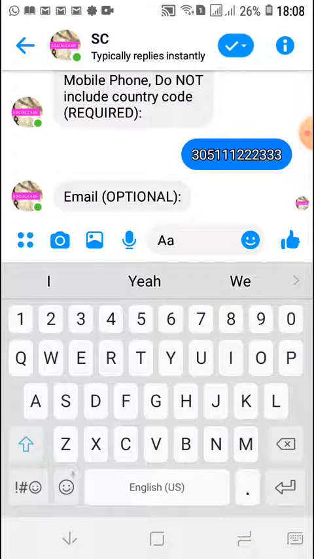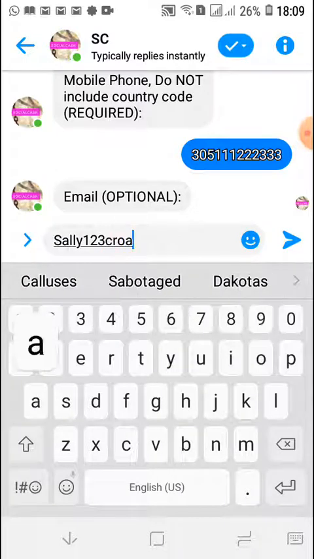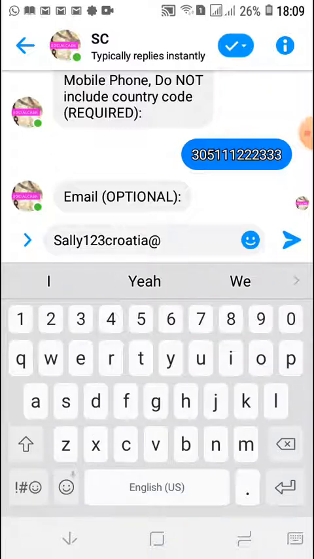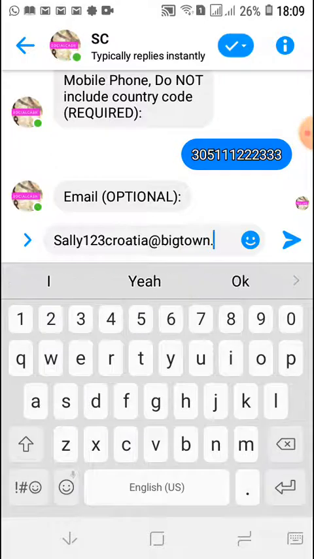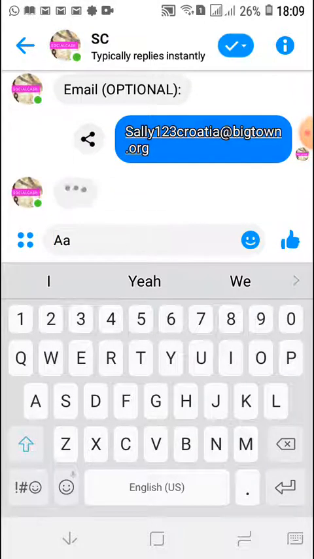Email is optional. It's highly recommended that you do put an email address. If you don't, that's fine also. But if there's any problems, this would be the best way to contact you. So it's a good idea to put an email. I'm just going to put in a fake email. But again, you don't put in any fake information.